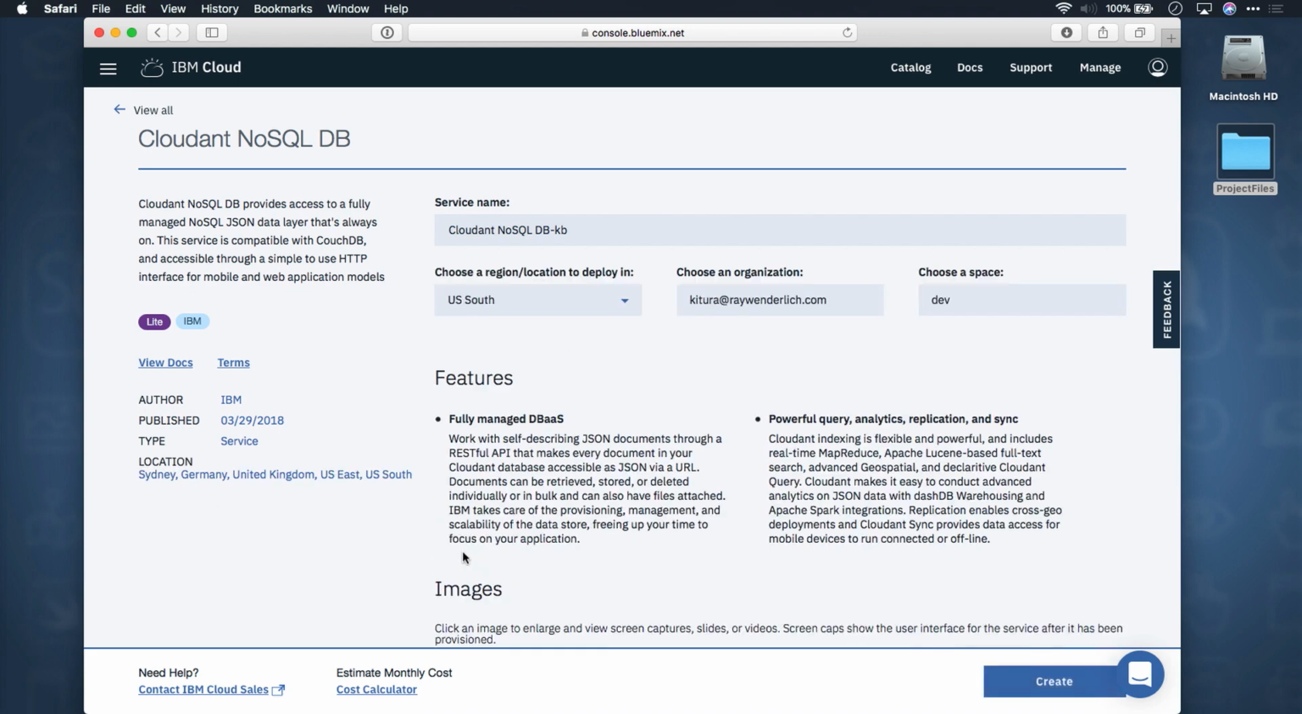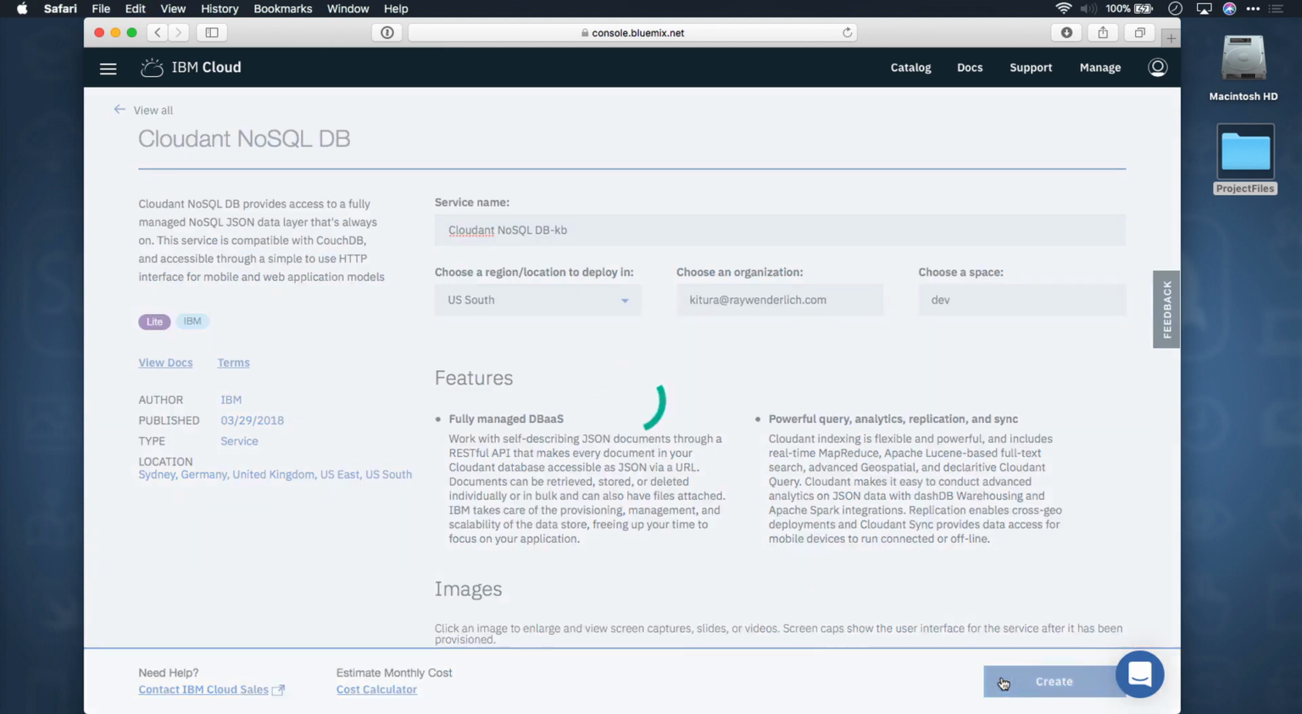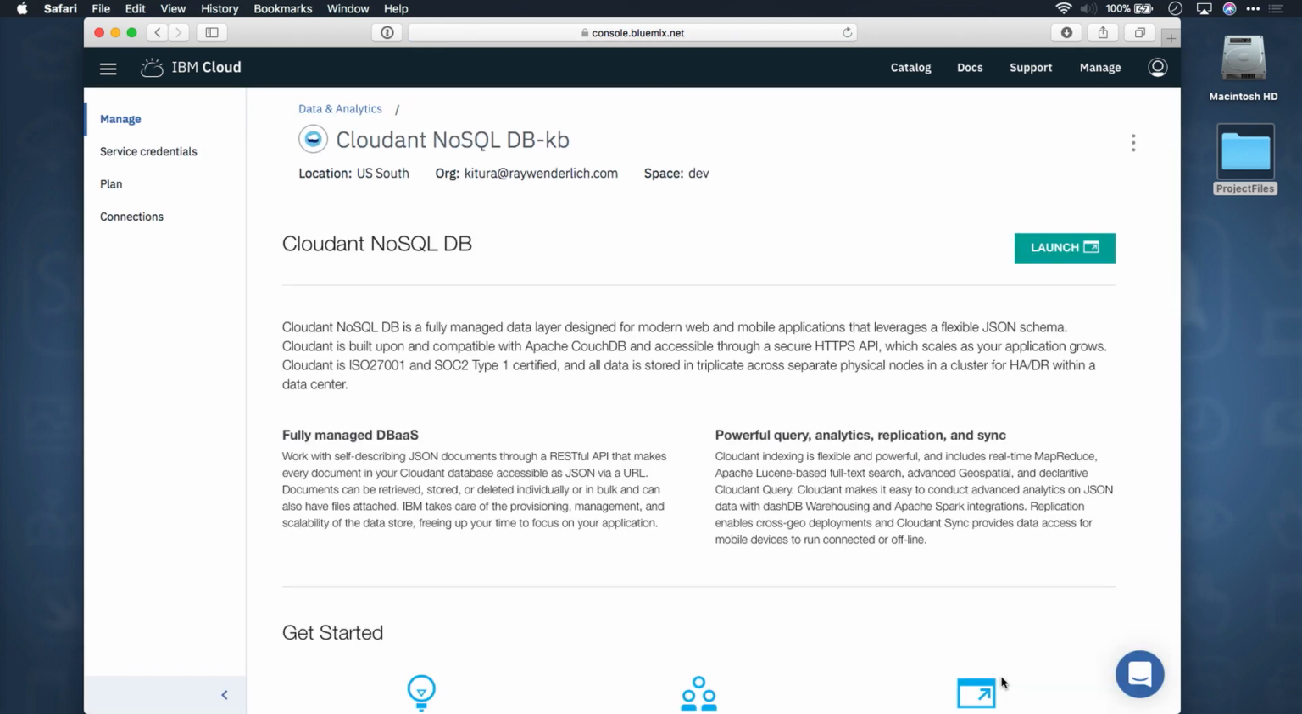Click the icon and make sure that the region, organization, and space are all the same as your Cloud Foundry application that you created before. Take note of the service name field. You can name this whatever you'd like, but you can just take note of the name that it generates for you. Click Create at the bottom right-hand corner. You've now created a hosted CouchDB service, and you can access it via a REST API.